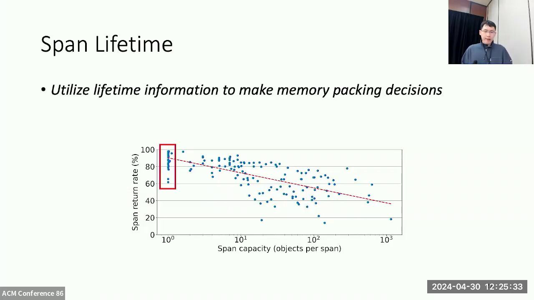The leftmost data point shows the spans allocating large size classes that can only hold one object. When the only object is returned, the span is released, resulting in a high span return rate. In contrast, spans with a significantly larger capacity are long-lived and have a much lower return rate. This indicates that we can use span capacity as a proxy for its lifetime to distinguish between short-lived and long-lived spans.